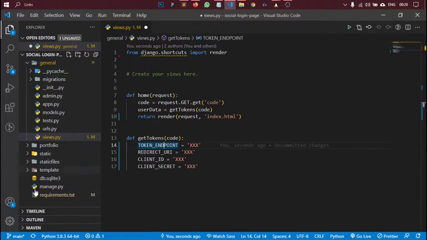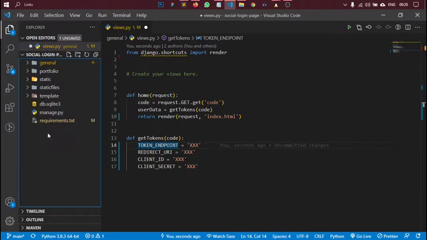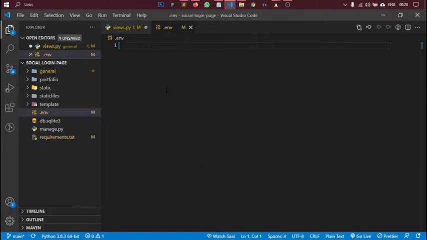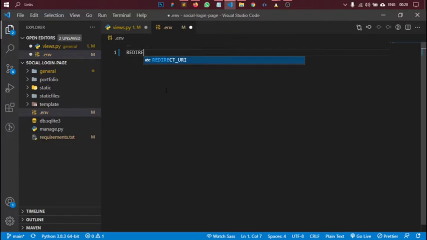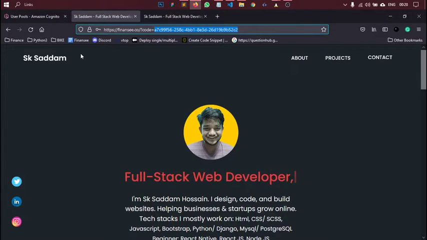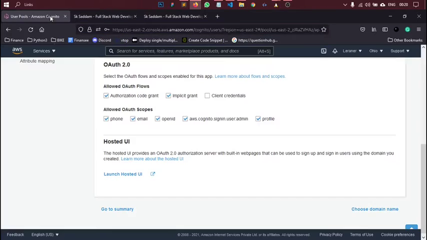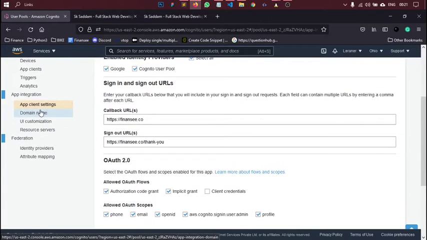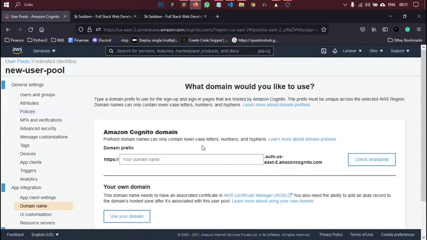So let's go to our root directory and create a .env file. Here our environment variables will reside. So first of all create all those environment variables here. In this redirect URI we are supposed to feed the URI that we have created, basically the domain name we have created.